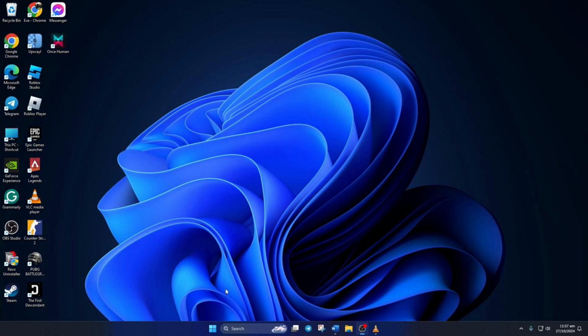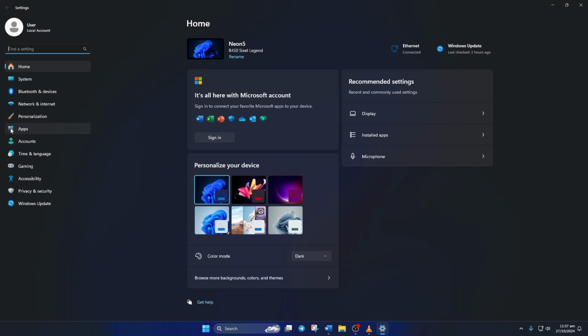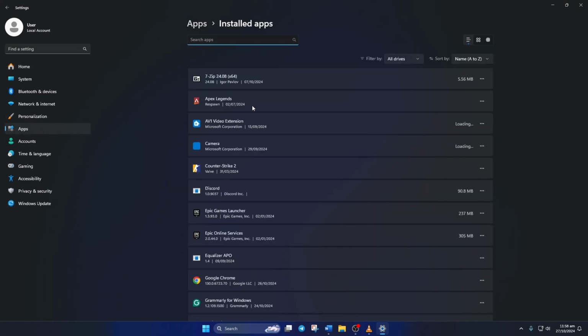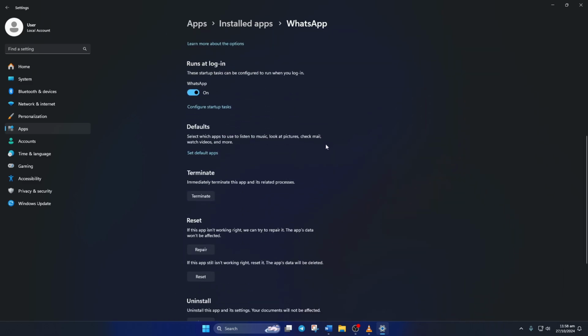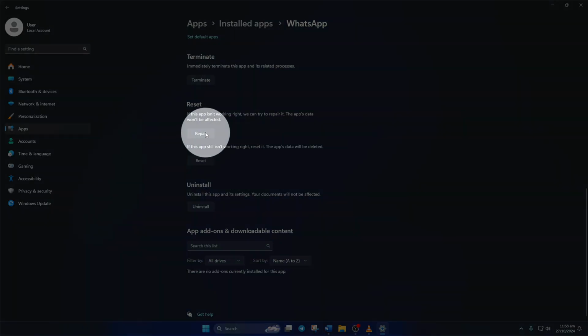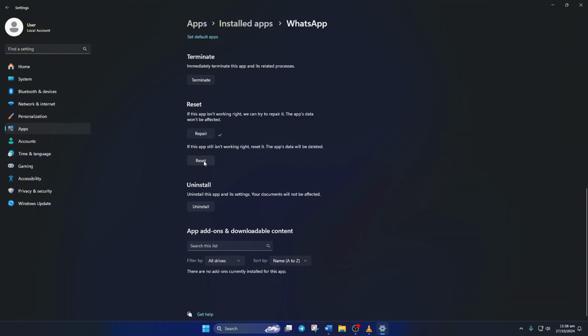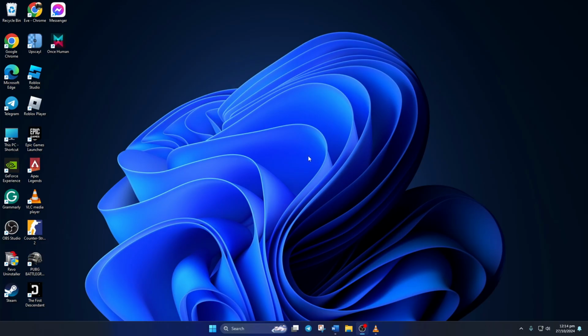Solution 4. Repair and reset WhatsApp. To do this, first open Settings. Then click on Apps from the left side menu. After that, click on Installed Apps. Now, find WhatsApp and click the three-dot icon next to it. Next, click on Advanced Options. Now scroll down a little and click the Repair button. Once that's done, click the Reset button. Then click on Reset from here. Lastly, check if the issue is gone.